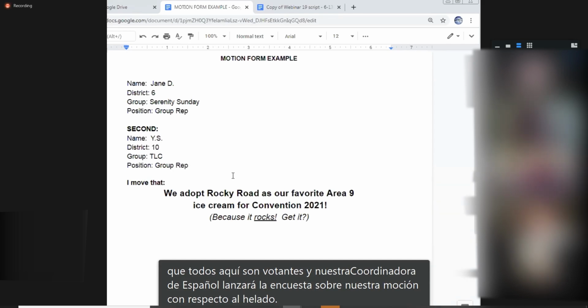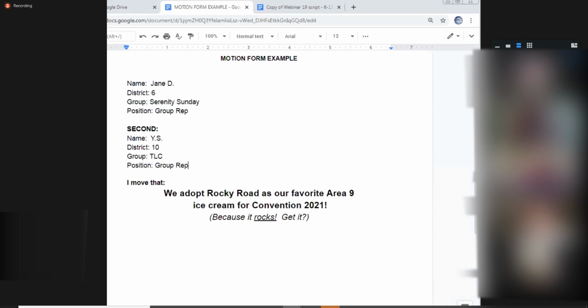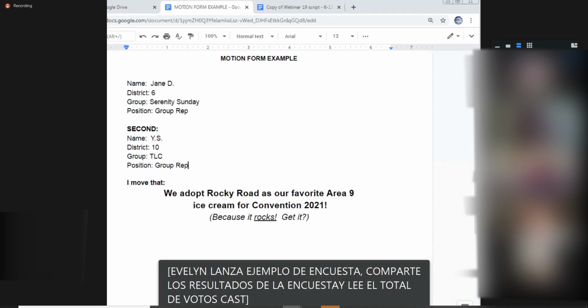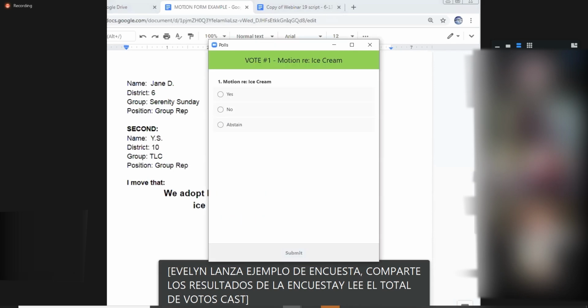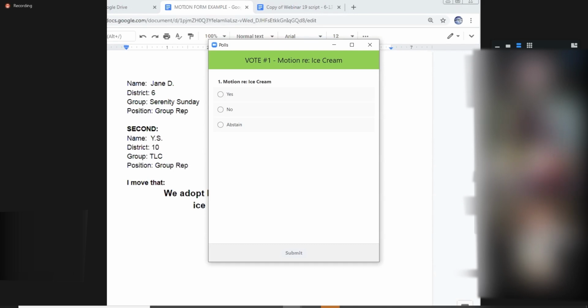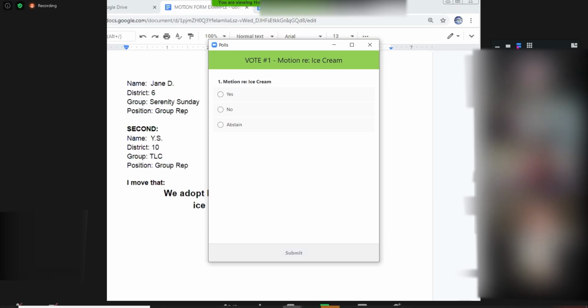So I'm going to launch the poll, our poll about the ice cream, our motion regarding the ice cream. So it should be appearing on everyone's screen. And then you can vote yes, no, or abstain. And the co-host and the host are not allowed to vote. So let's see, we got 1, 2, 3, 4, 5, 6, 7, 8, 9 voters. And I've got me as a voter.